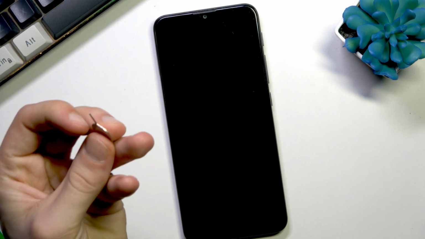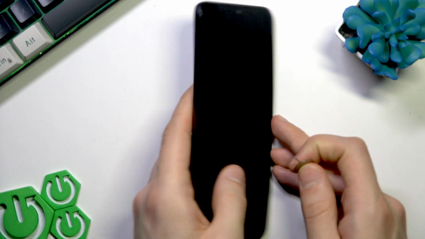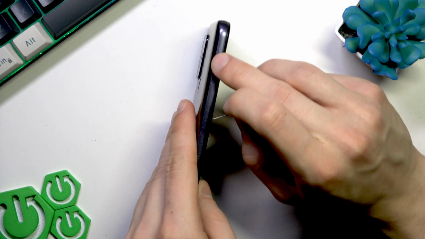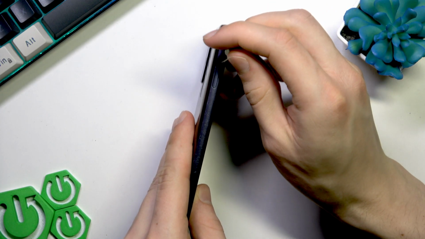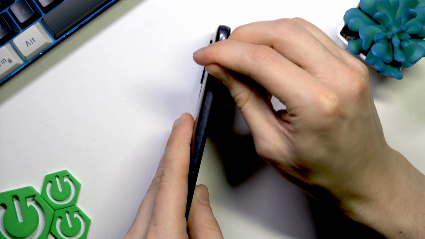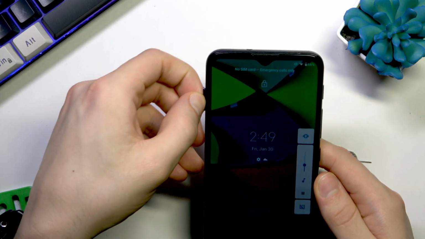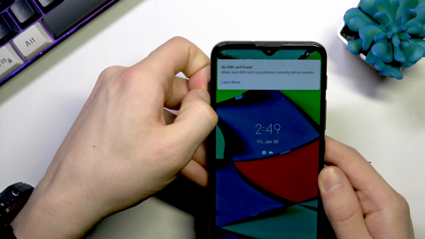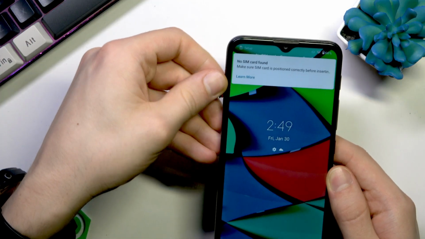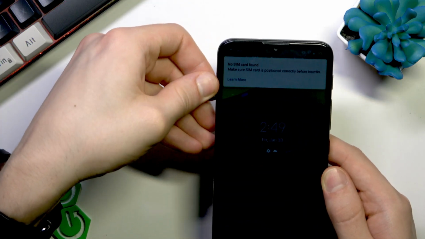So grab a pin tool and insert it into the pinhole next to the tray with the SIM card. Slightly push it inside to remove the tray, and then carefully remove the tray from your smartphone.